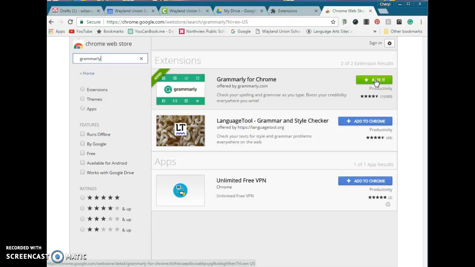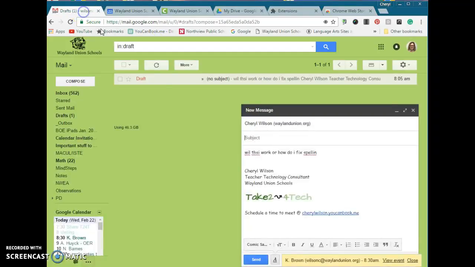It'll look over your device to make sure that it's correct. Once I added it, it said it was added. Then when I clicked on it, I needed to create an account, and I just used my Wayland Union email address and the password. Once I had it enabled, it started to do the little spell check. You're going to see down here it shows me the little G. It's protected by Grammarly. So if you would like to do that, that is an easy way to fix it.